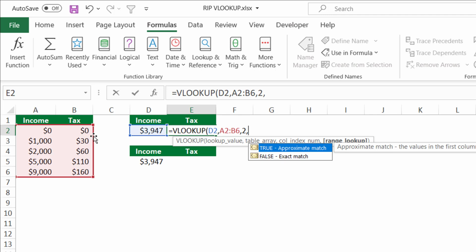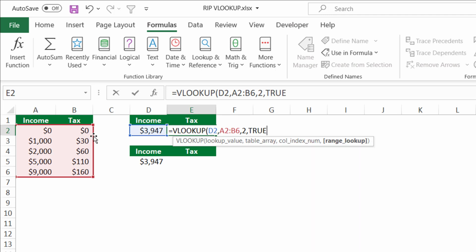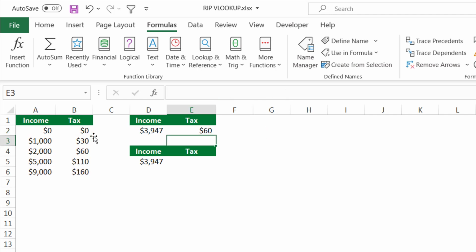If you type exact in this situation, this number isn't in the list. It's somewhere between two brackets. So you definitely have to go with an approximate match. Otherwise, you will get a not available error. So I'm going to select true, which is approximate, and then I close the bracket. When I hit enter, it's returning the $60. If this is my income, which falls between the 2 and 5,000 bracket, then it jumps back to the first bracket. But sometimes, if it's somewhere between the two brackets, the regulation says you have to round it up to the next bracket. And the XLookup function will give me these options.